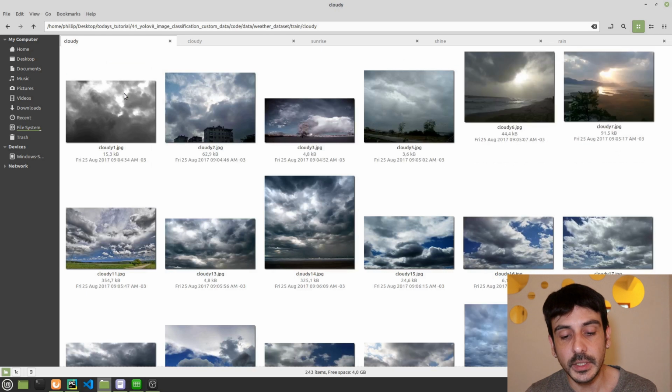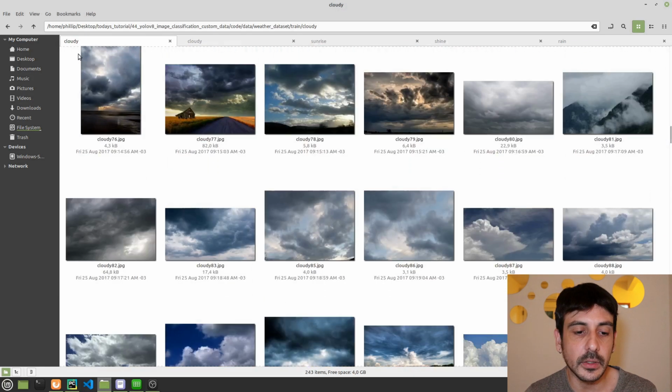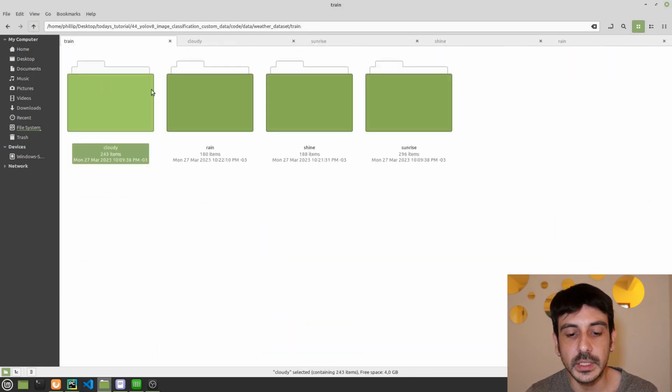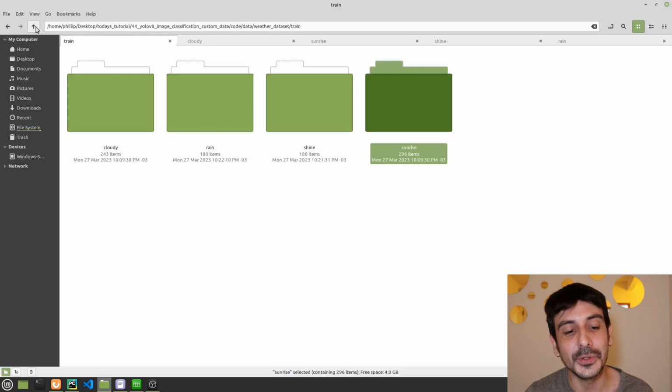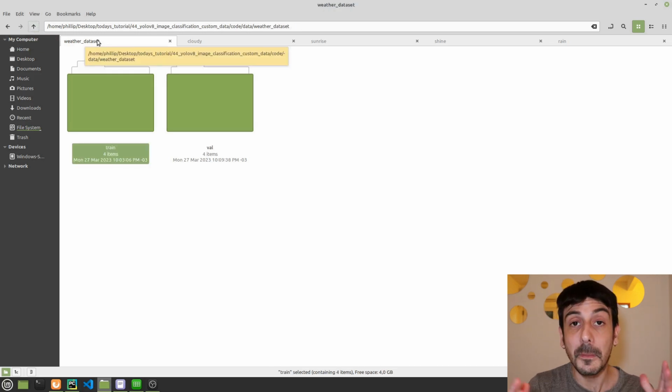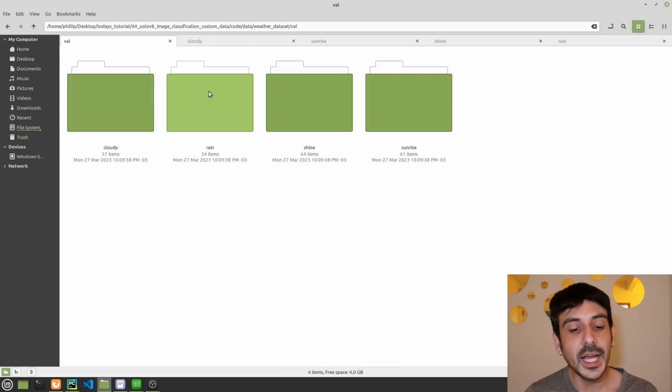And then within these directories, these folders, is where I have all my data. Within cloudy is where I have all my data related to the cloudy category, and so on, right? The same happens for the rain and the shine and the sunrise category. So this is basically the structure you need for your data, the structure you need for your file system in order to comply with what YOLO V8 is expecting for your data. And then if I go to the val folder, you can see I have exactly the same structure. I have 4 different directories and they are named under the categories I want to classify all my images.